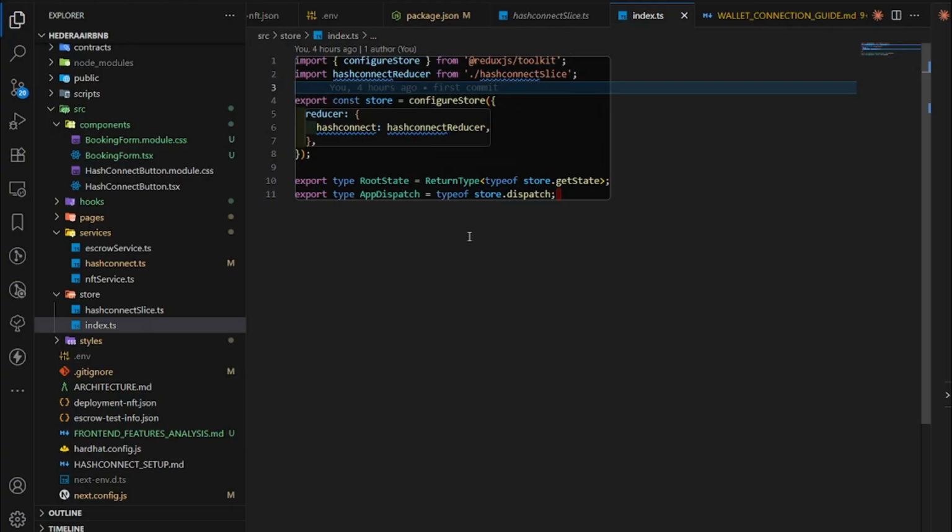Now, why Redux instead of Context API or Zustand? That's a great question, and probably you are asking it.